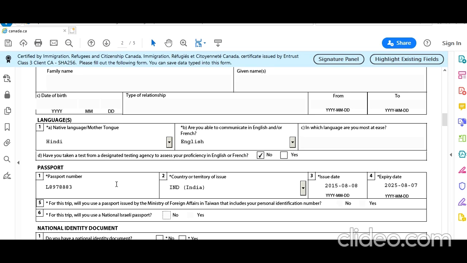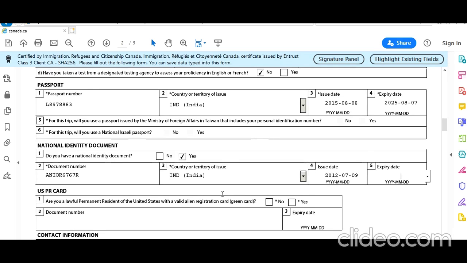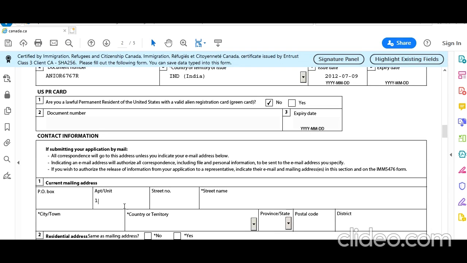National ID document. So when I applied for it, I selected yes here and I had provided my Indian PAN card number. That was accepted, but similar things would be in other countries as well, and I defined that in my client information letter and it went through very easily. Issue date, let's say. Expiry date is not mandatory, so no need to worry about. Do you have a green card? No. Address, so I'm just creating a sample address.